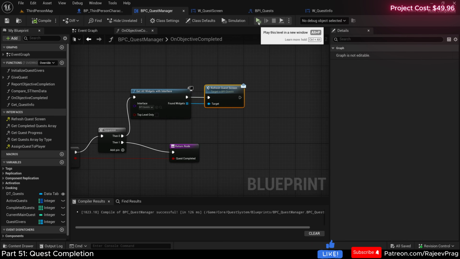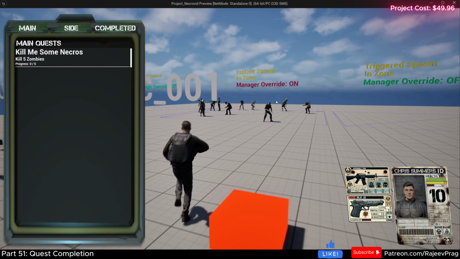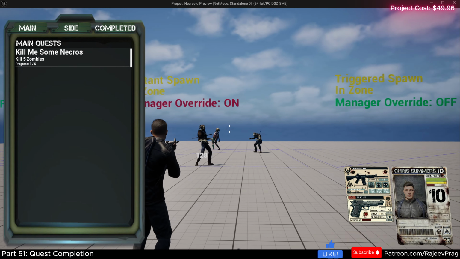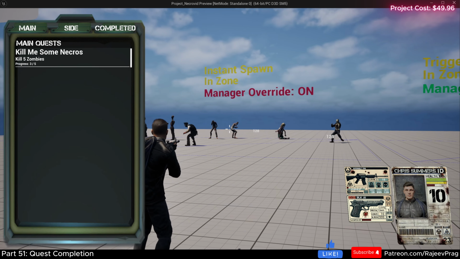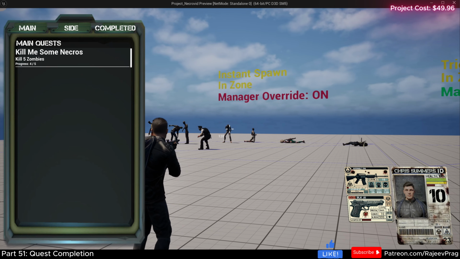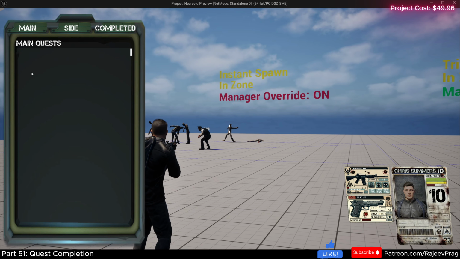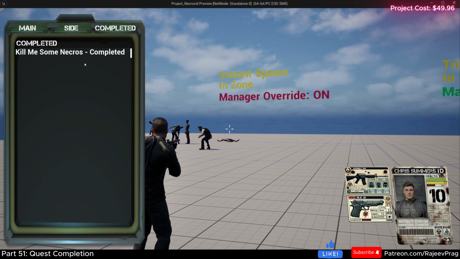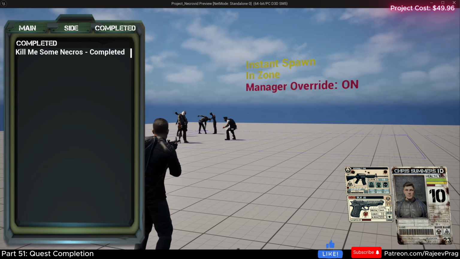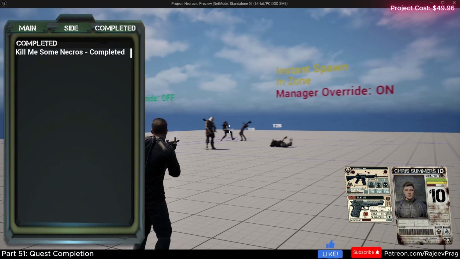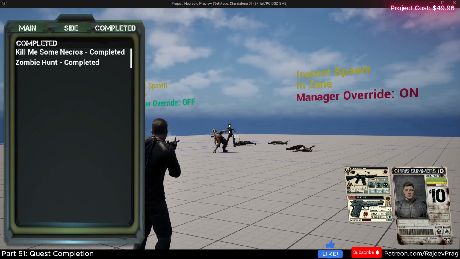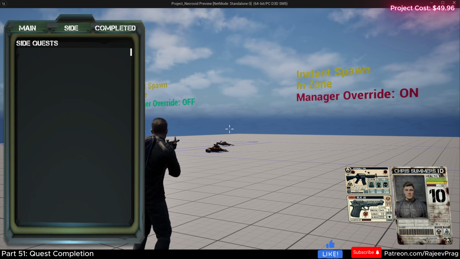Compile and save it. Now if you go ahead and press play and pull out the weapon, then let's start killing some zombies. So that's 1, 2, 3, 4. And when I kill the 5th zombie, you should see the main quest disappear here, and then the completed quest should be populated with that quest that we just completed. And again, if I go ahead and continue shooting the zombies, my side quest should now complete, and then the side quest should show up here, and my side quest and my main quest are now empty.